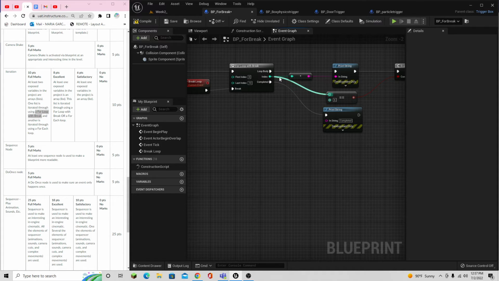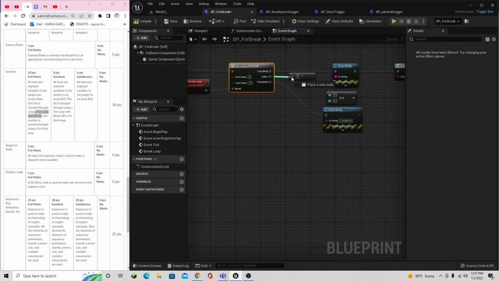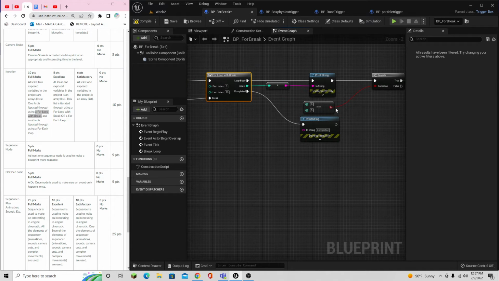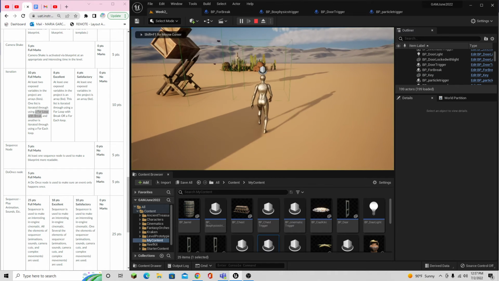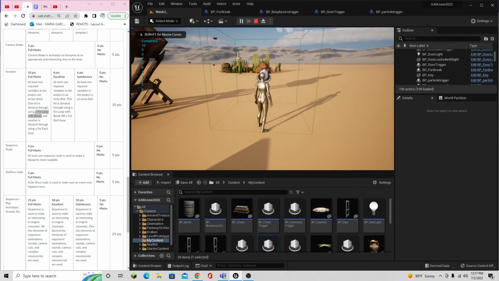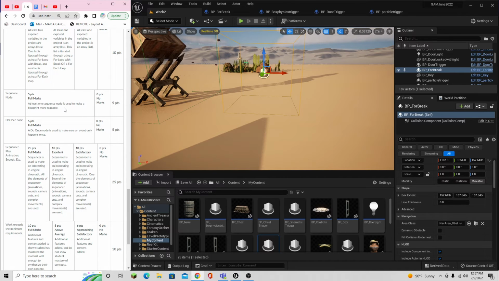So if I take this off so that it doesn't have access to that branch, then it should go all the way to 10. See? Perfect. Next, we want to see the sequence node being used.